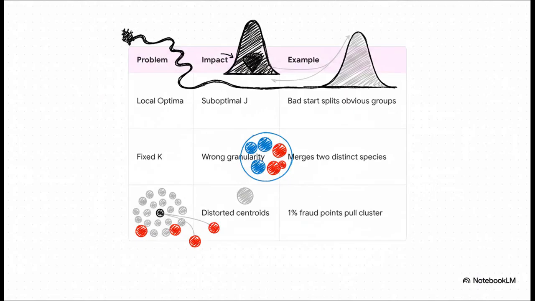This table really nails the main issues. First, where you start matters, a lot. A bad random starting point can actually cause the algorithm to find just an okay solution instead of the best one. It gets stuck in what we call a local optimum. Second, you have to tell it K, how many clusters to look for. And if you guess wrong, you might accidentally merge two totally different groups or split one perfect group right in half.